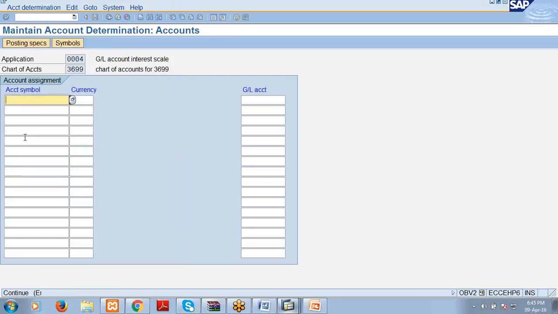Click on enter. Account symbol 0002, that is interest paid. Currency USD. GL account is 4,400,000. Then account symbol is 2000. 2000 means GL account paid, that is term loan account. Currency USD. GL account 1,300,000, term loan account.